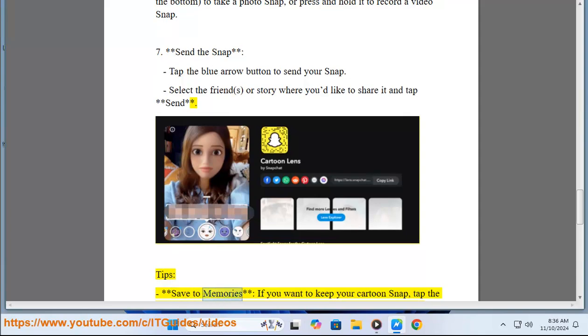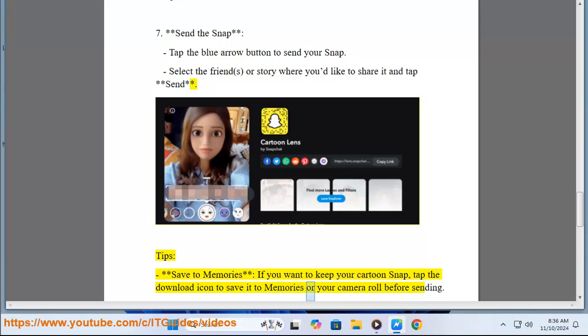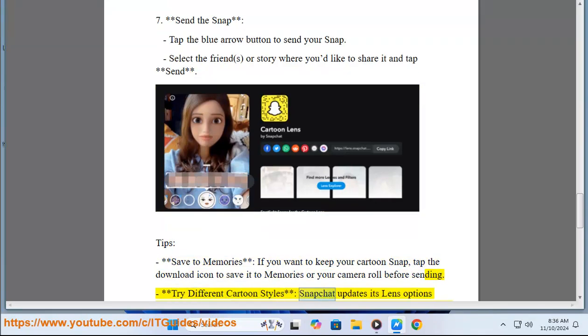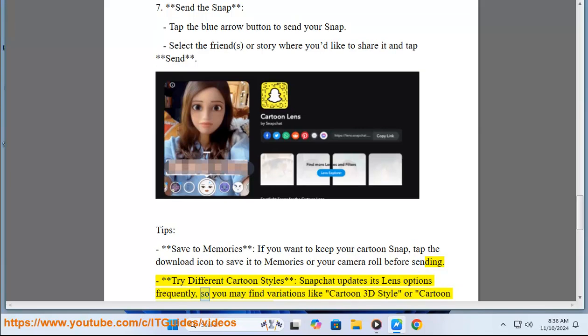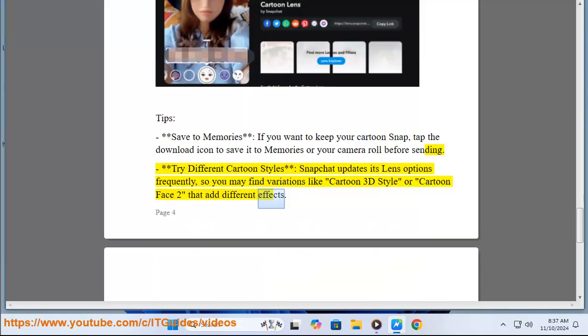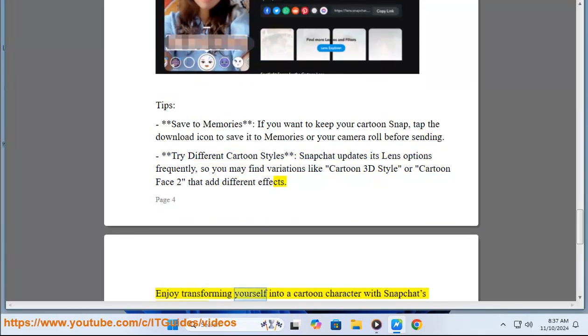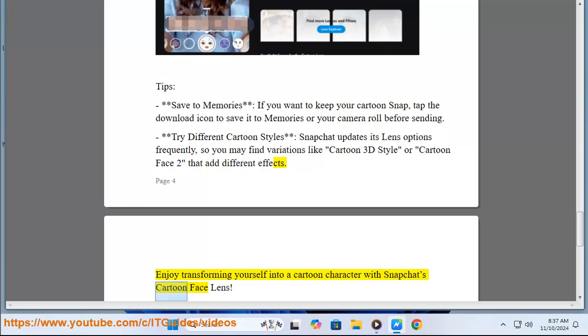Tips: save to memories. If you want to keep your cartoon snap, tap the download icon to save it to memories or your camera roll before sending. Try different cartoon styles. Snapchat updates its lens options frequently, so you may find variations like cartoon 3D style or cartoon face 2 that add different effects. Enjoy transforming yourself into a cartoon character with Snapchat's cartoon face lens.